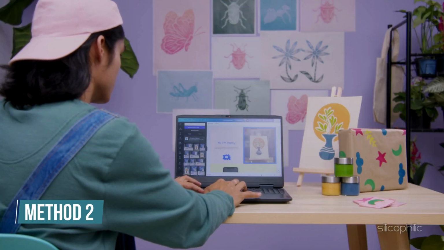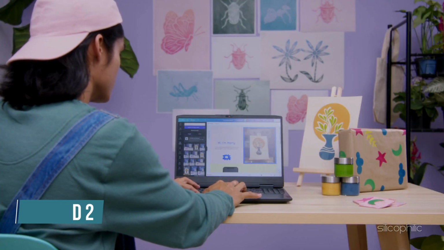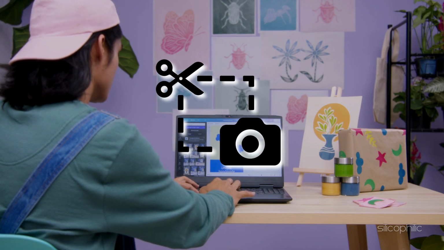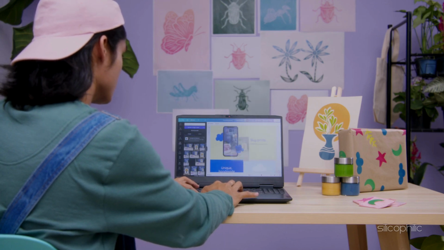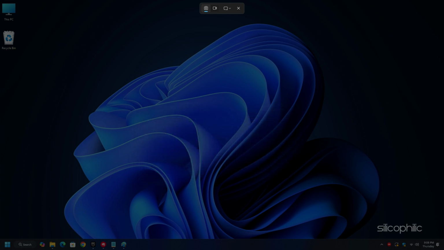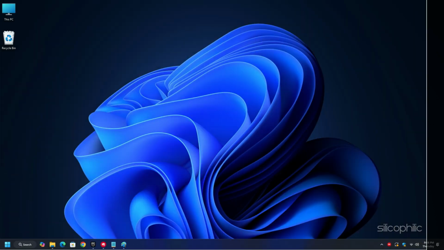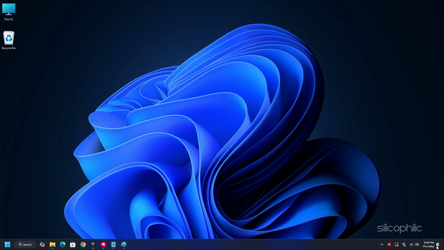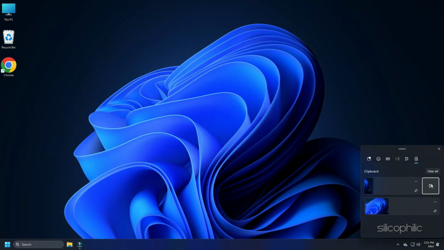Method 2. Press Windows key plus Print Screen. If you want to take a screenshot and save it automatically to your local drive, this method is the easiest. Press Windows key plus Print Screen to capture the full screen. The screen will briefly dim and the screenshot will be saved in Pictures, then Screenshots. The image is also copied to the clipboard for pasting.